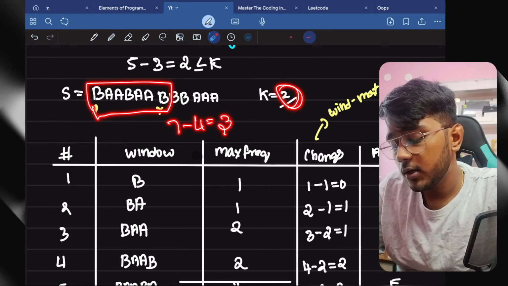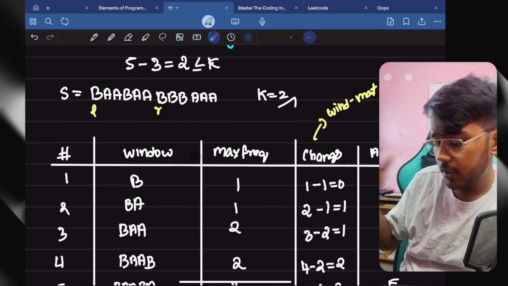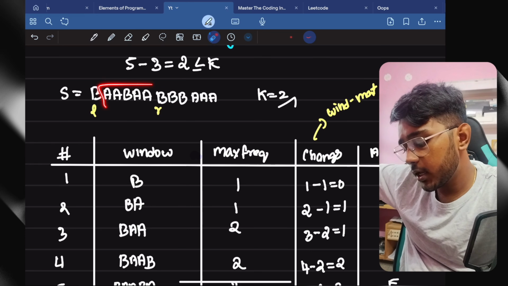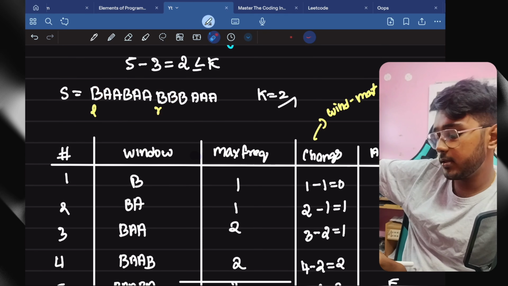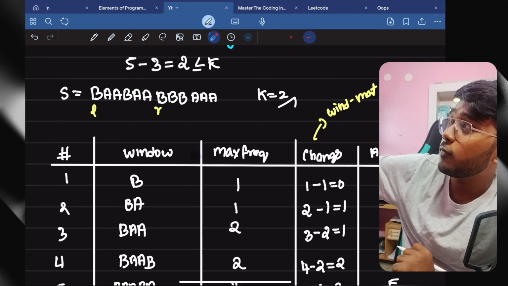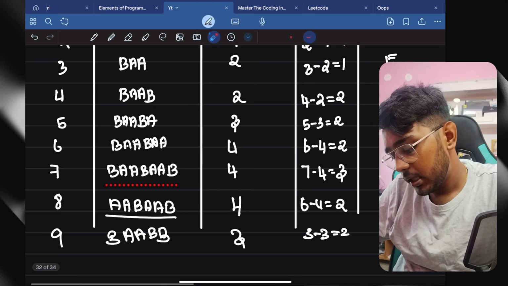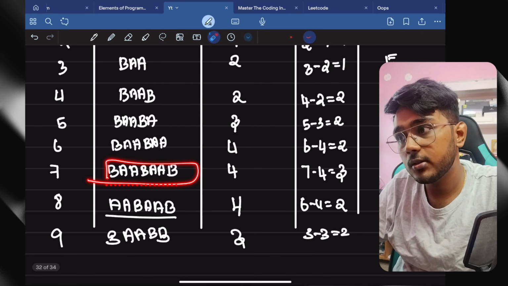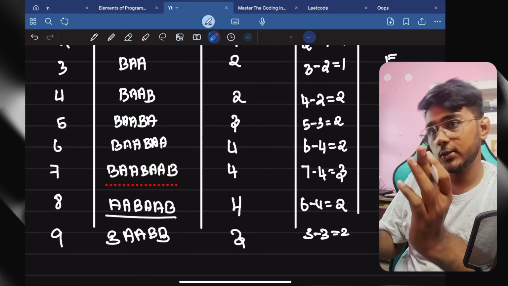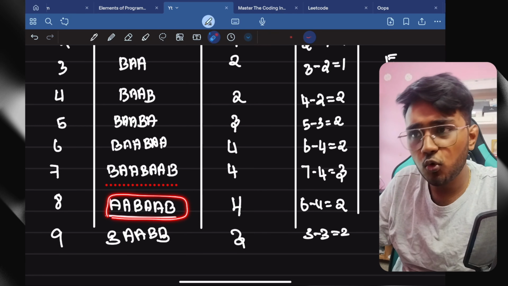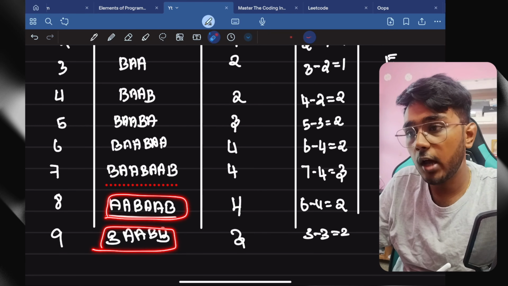So right now our window has become invalid. What the while loop does is keep shrinking the window size until it becomes a valid window. Do we really need to do that? No, you don't, because we already have this maximum frequency. Our goal is to make a better solution, right? So there's no point in shrinking it down.